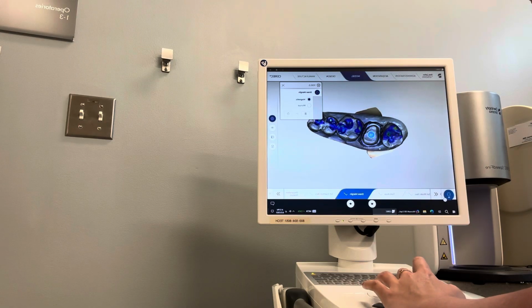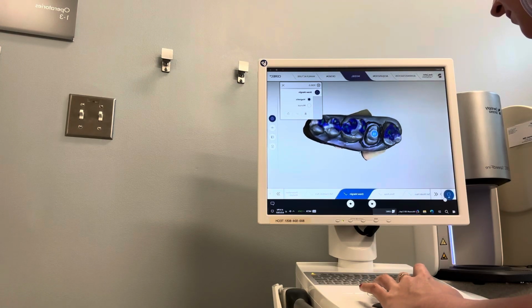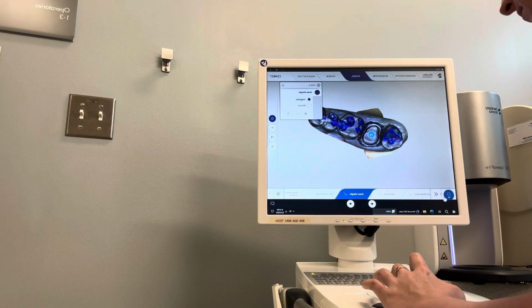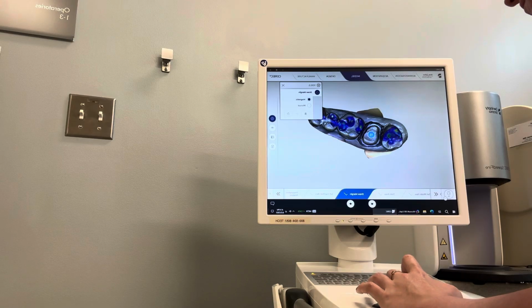You have to double click to start it and double click to end it. And then once you're done using the magnetic margin tool, then you can move to the manual to clean up any stray areas that the magnetic might have picked up, just to clean up the margin nice and good.